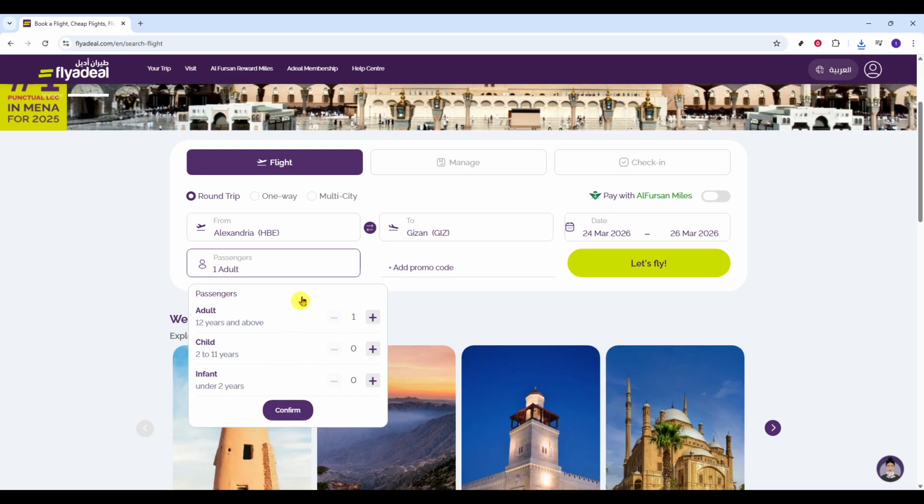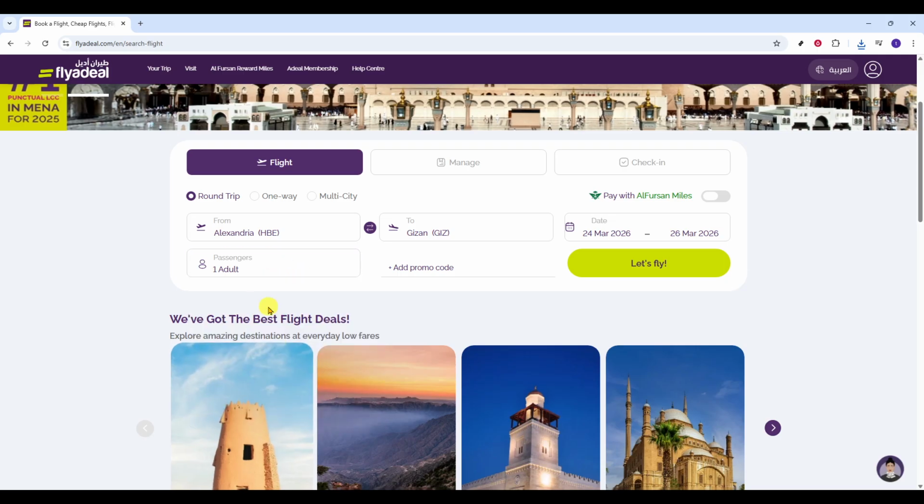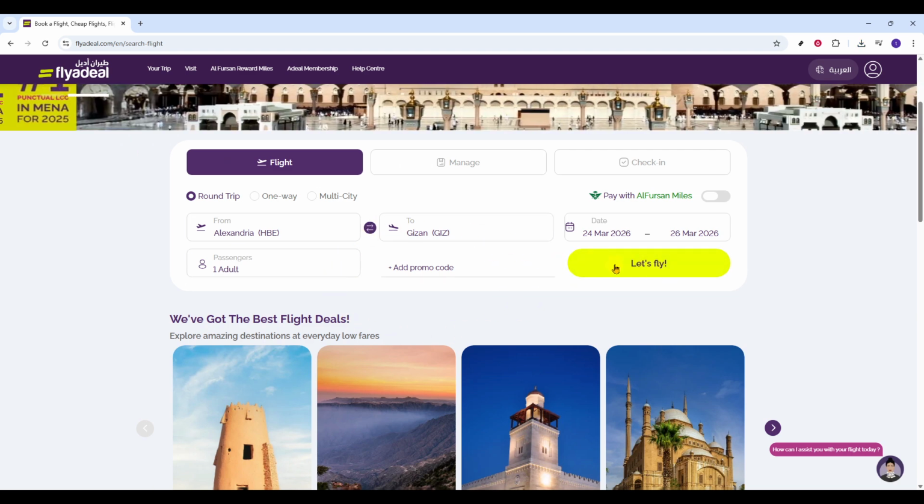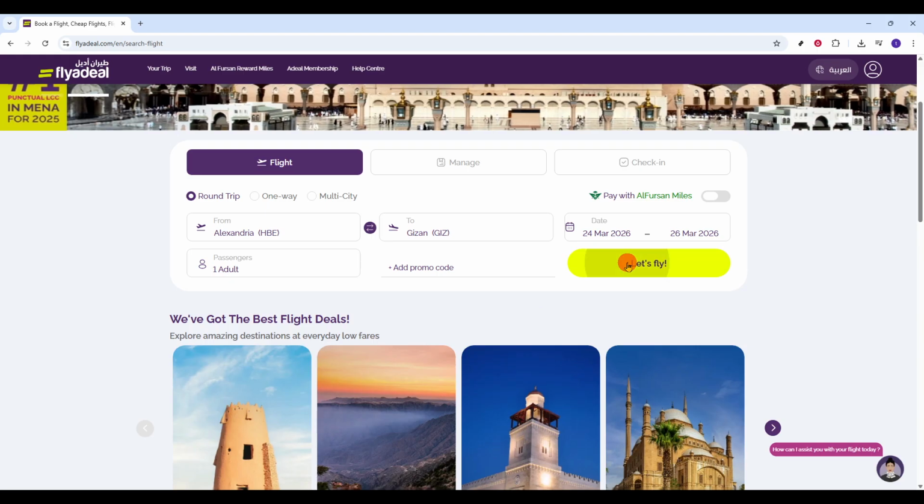Click the passenger section to set how many people are traveling. Adjust adults, children, and infants according to your group. Keep in mind that infants usually must be accompanied by an adult, and child age ranges can affect pricing, so enter accurate information here. When your details are set, click the Let's Fly button to run the search.